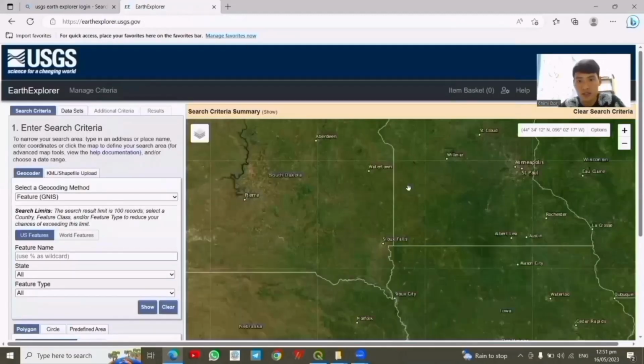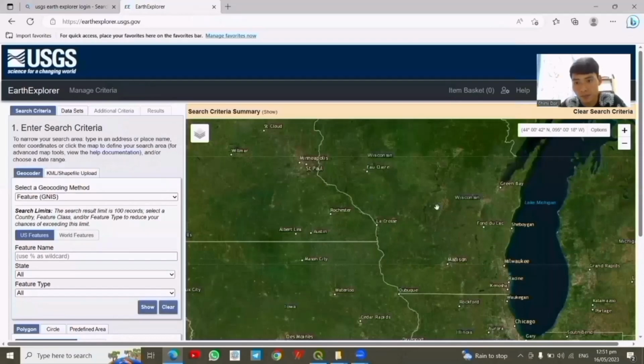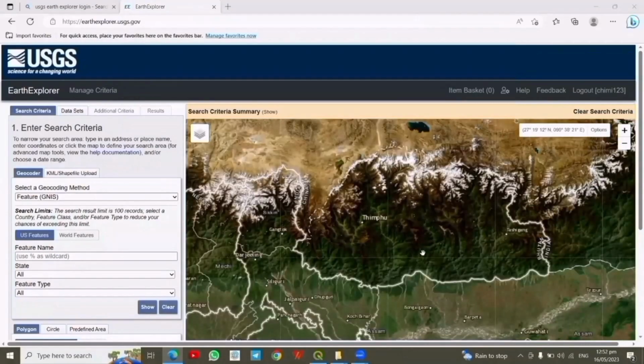And from here, I will search Bhutan on this map. I found Bhutan's map. And then since we know the Amo Chhu is a transboundary river that originates in China, and then it flows through the districts of Ha and Samtse, and then it leaves through Phuentsholing before entering the Indian plains.